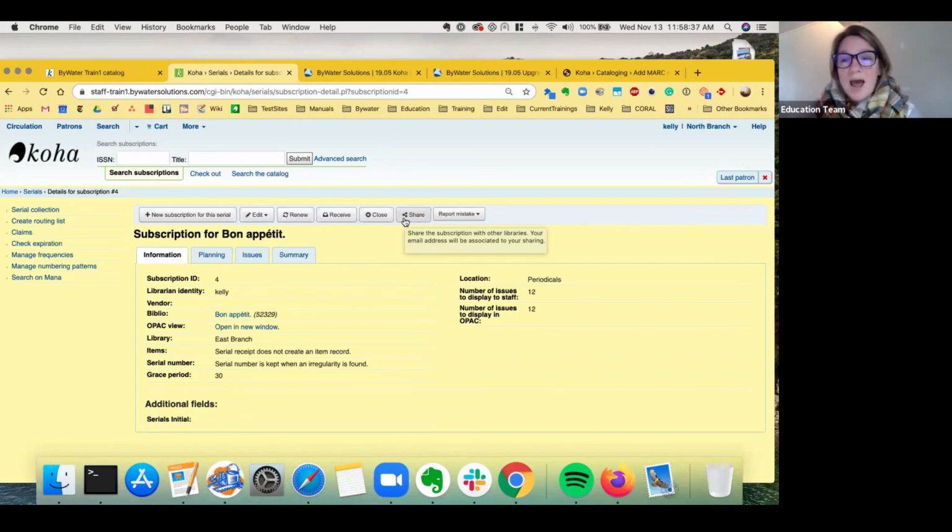This is amazing. I want to stop educating libraries on how to use serials until they have Mana there, because it's so much easier. I'm so excited for you all to use this.